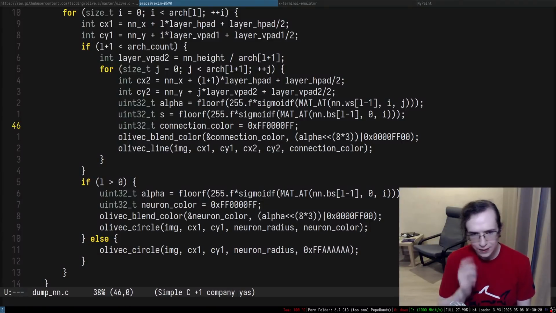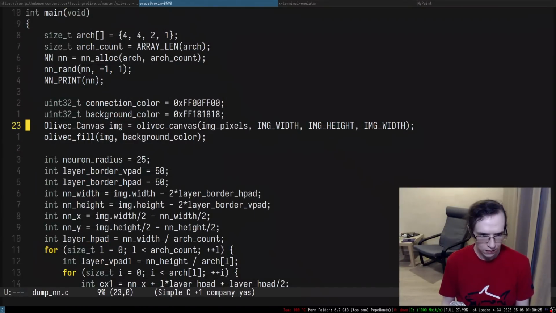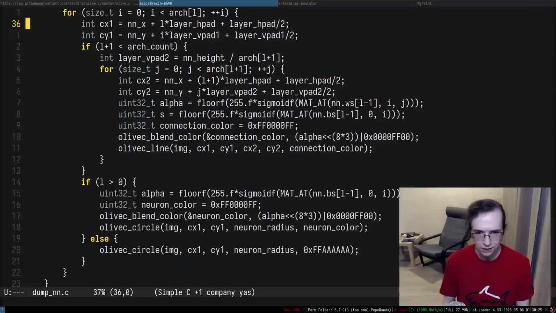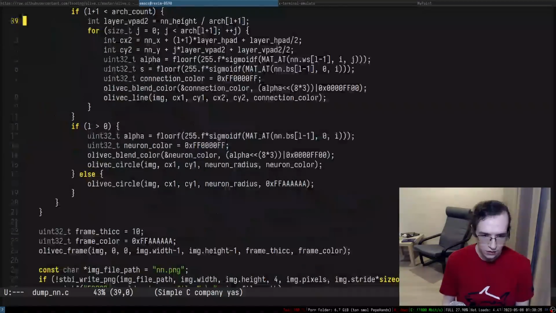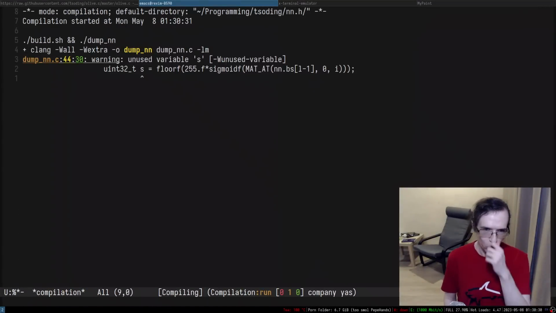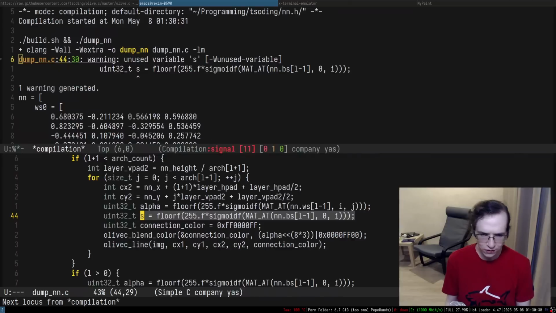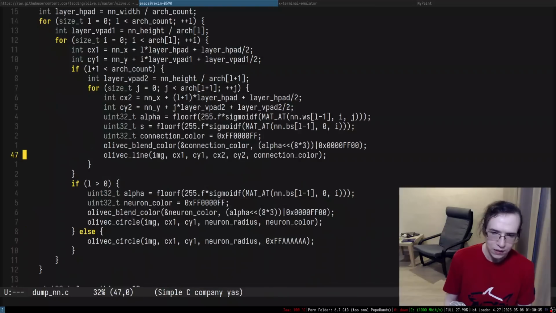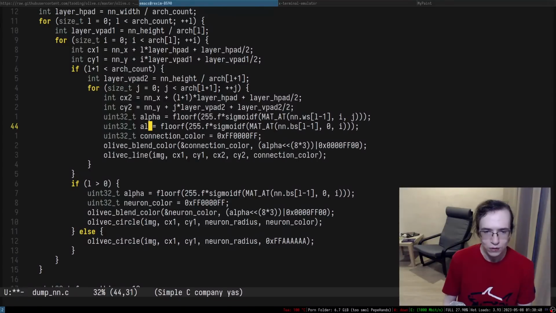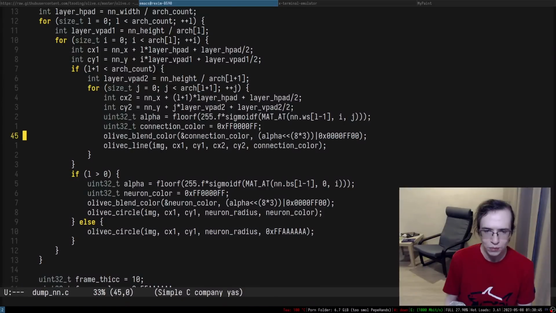There we go. Connection caller, and I'm going to remove this entire connection caller from here, and this is basically the whole algorithm, right? So there's warnings in here. What is going on? Unused variable s, and this is because it's supposed to be called... wait, what? Did I? Yeah, I think I did something weird. So it's supposed to be alpha.